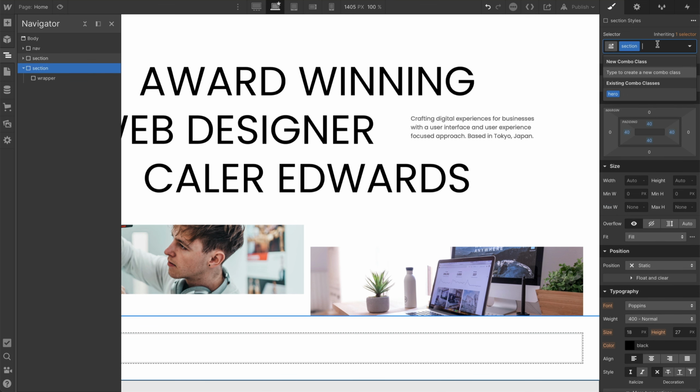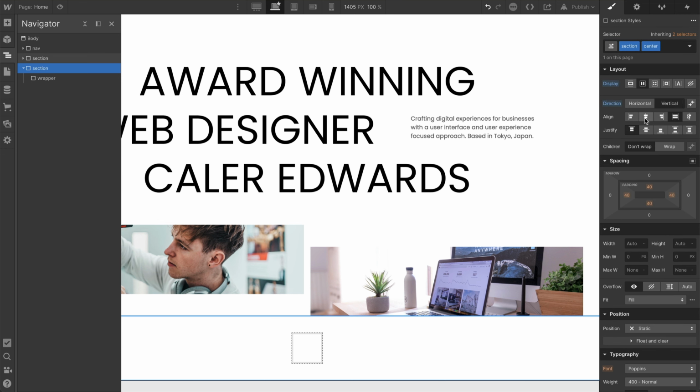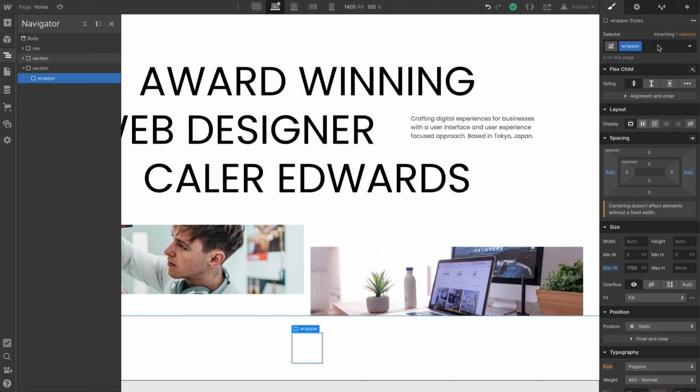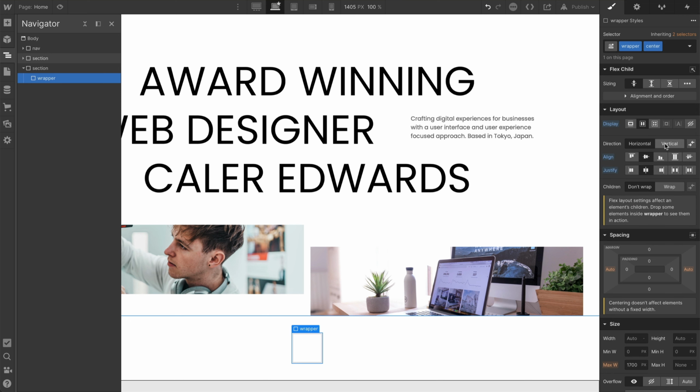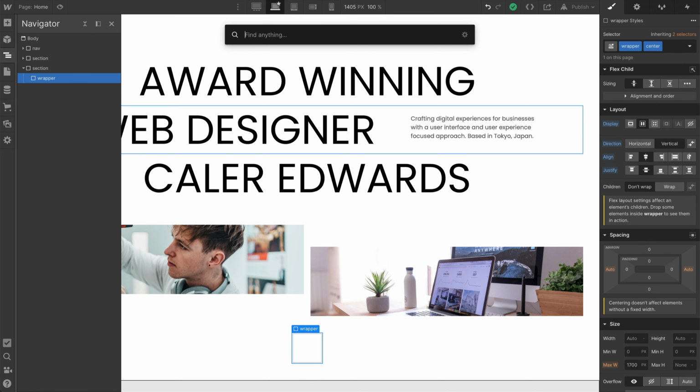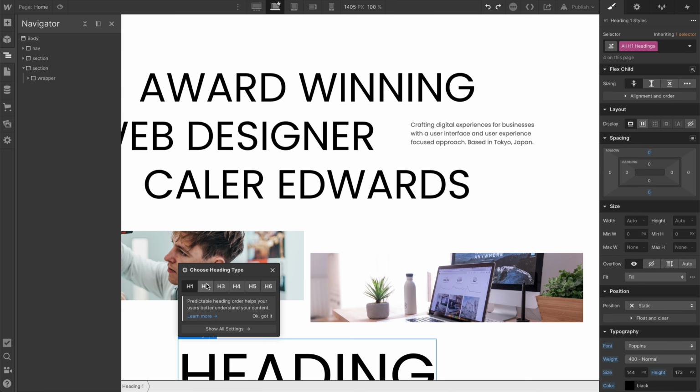For the section, I'm going to add a combo, and I'm just going to add center to this. And we're going to go with display flex, vertical, and aligned, and justified centered. Same thing with the wrapper. Add another combo class called center, display of flex, and we'll do vertical again, and align and justified centered. Then we'll add a heading to this. This one's going to be an H2.